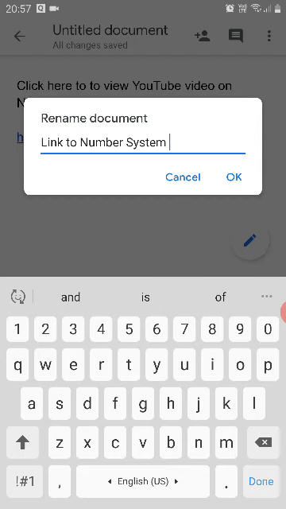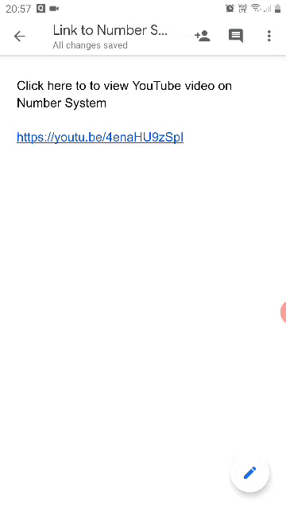Here I have given the name link to number system, so that name will come here on the top. Now this document is created in the Google Docs app.